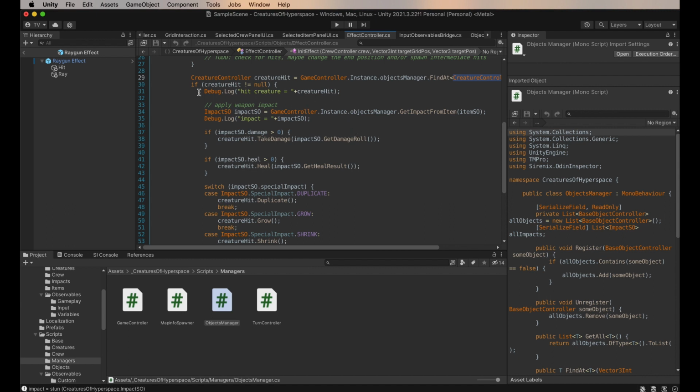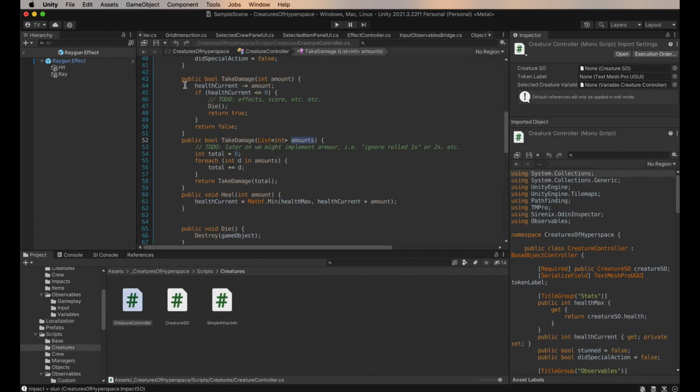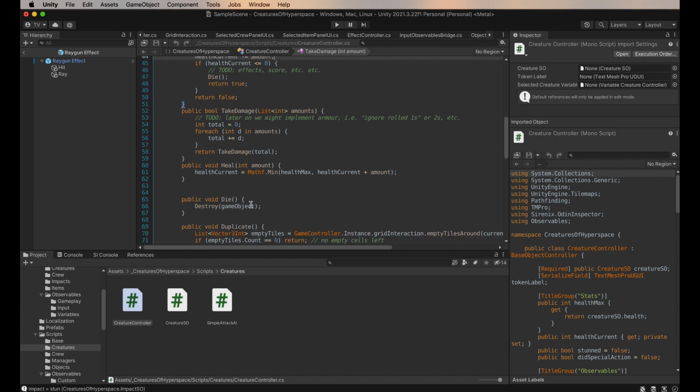We get the impact. If it's a damage, then we apply the damage. On the creature controller, there's a method that says take damage, which will reduce the health. We reduce the current health by the amount of damage that was caused. If that means our health goes to 0 or less, it means we die. And we return true if we want to check if the shot killed something. If not, if we're not yet dead, then we return false, and die at the moment simply is destroy the game object. Later on there will be some animation played, maybe score increased, stuff like that. We don't have that yet.